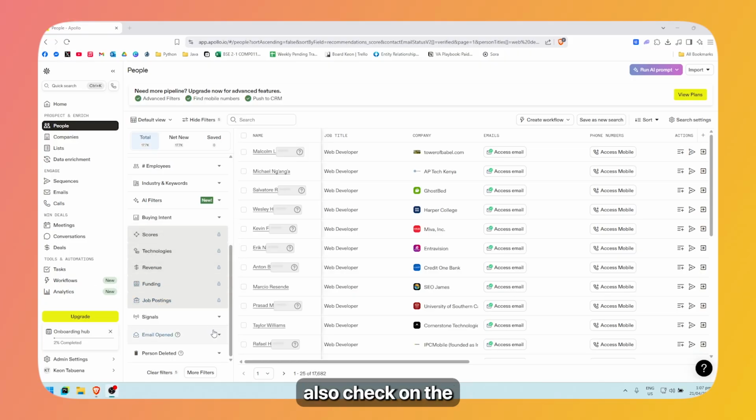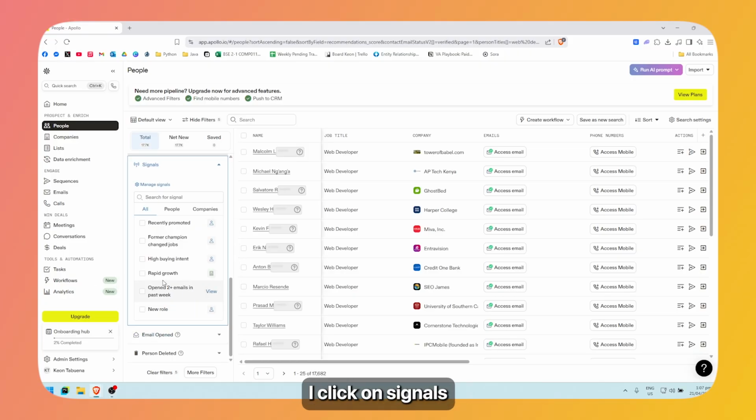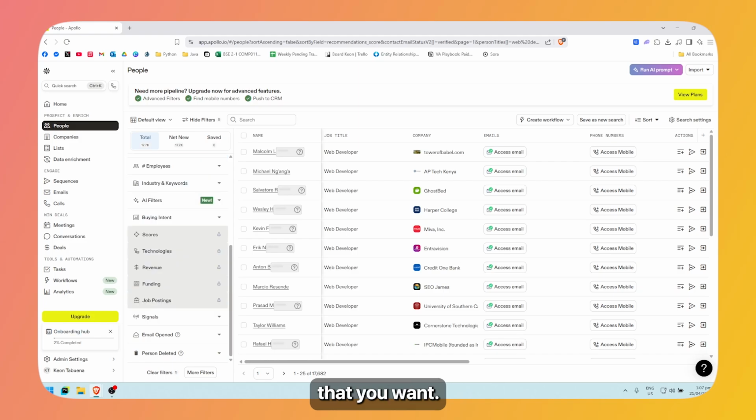You could also check on the signals right here. So when I click on signals, you could filter them by the recently promoted ones, the former champion changed jobs, high buying intent, rapid growth, open to emails in the past week, and the new role right here. So you could basically set the signals that you want.